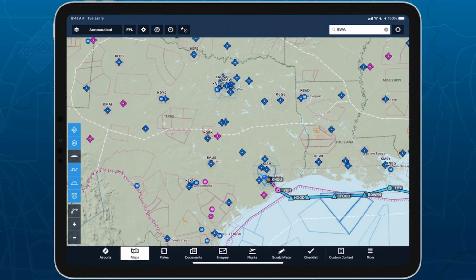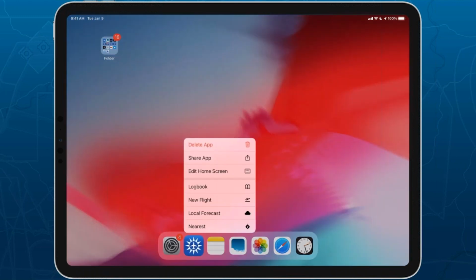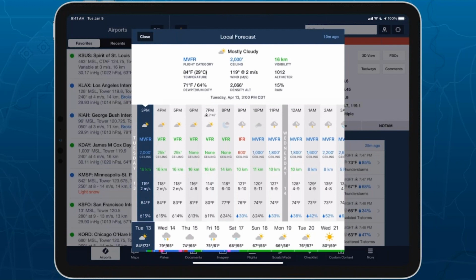Please show again how you got to local weather. Yep, I'll go ahead and do that once more. So from your home screen, you just tap and hold on the ForeFlight icon down at the bottom there. And you can do this on iPad or iPhone, it doesn't matter. You tap and hold and you get this menu. And then you tap Local Forecast, which is the second option from the bottom. And ForeFlight doesn't have to be open before you do this. If it's completely closed, it'll just open up and show you this. But again, this is just the easiest way, no matter where you are, to see a 10-day forecast for your current location. Definitely a really great, convenient feature.